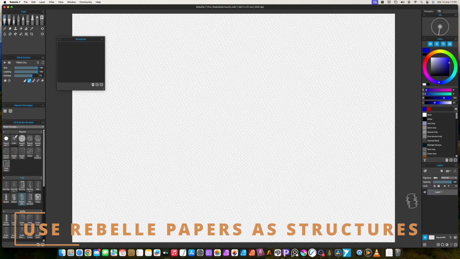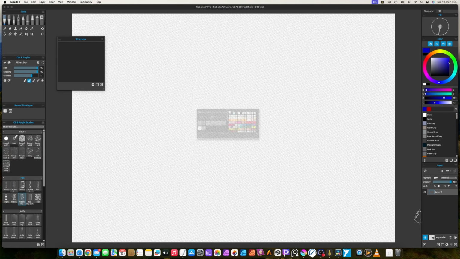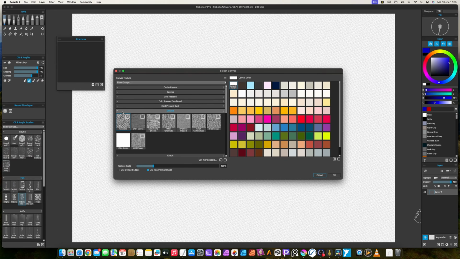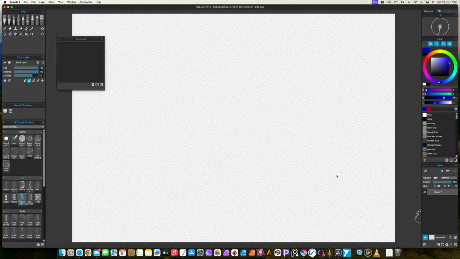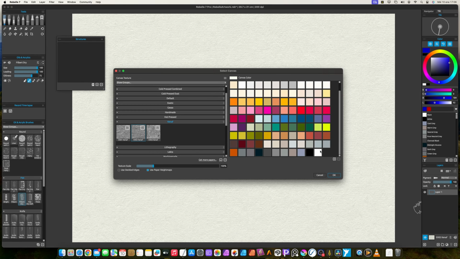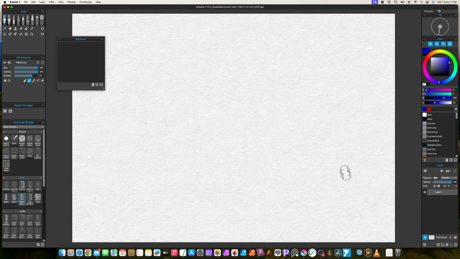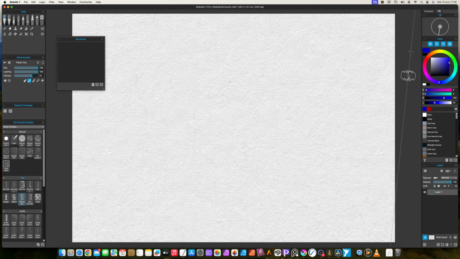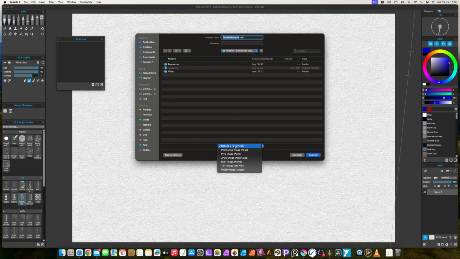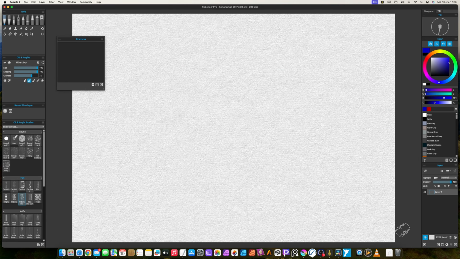You can use any of your Rebelle papers as structure. To do that, select any paper in the canvas settings. I selected one of the Canaf papers, which may be rewarded to you in the pre-release promo of Rebelle 7. Use white as the paper color. You can use any other color, but it will be easier with white. In Visual Settings, set the paper texture to maximum value. Save your artwork as PNG. I use the same name as the paper.